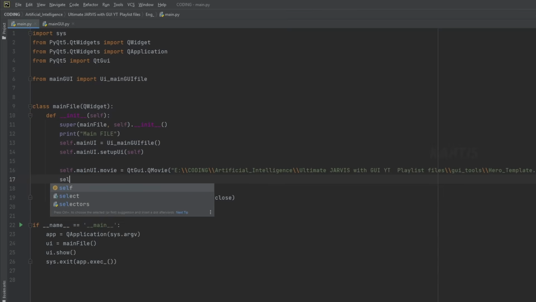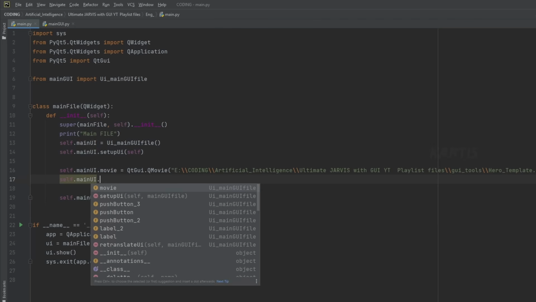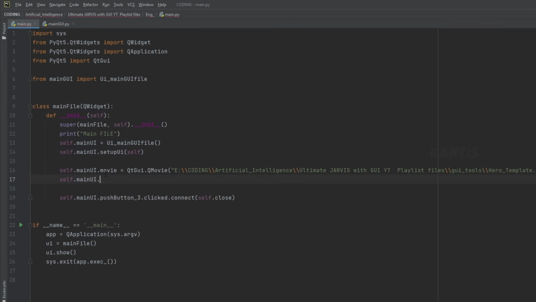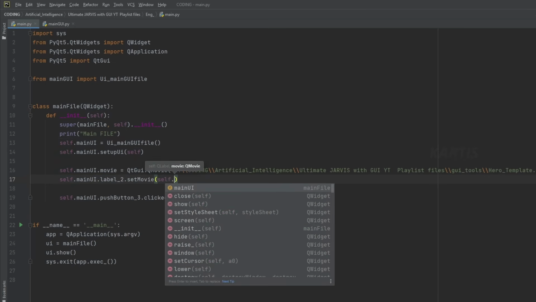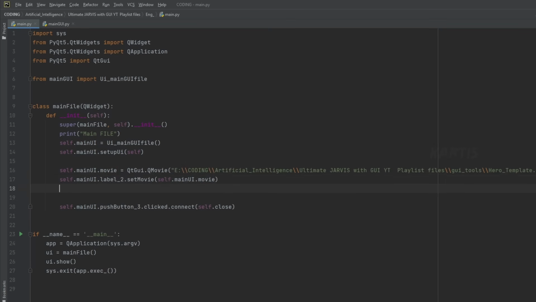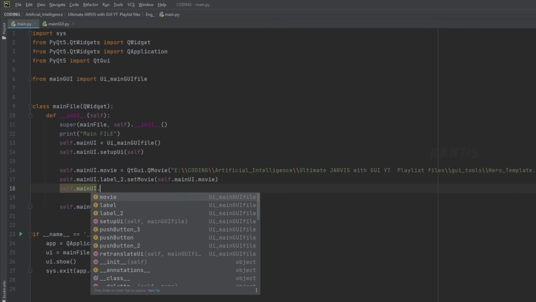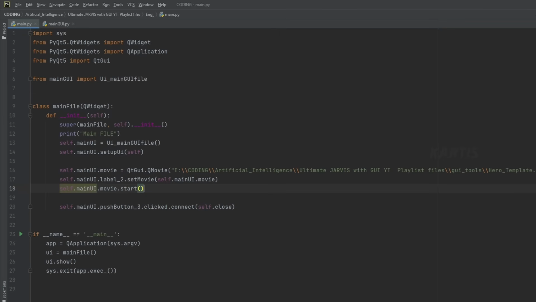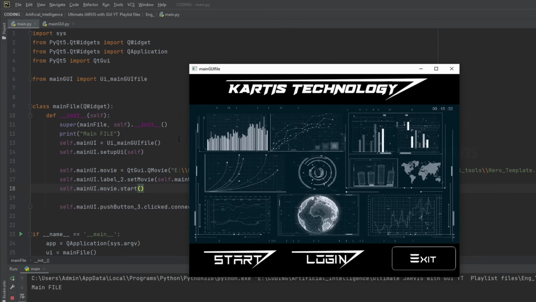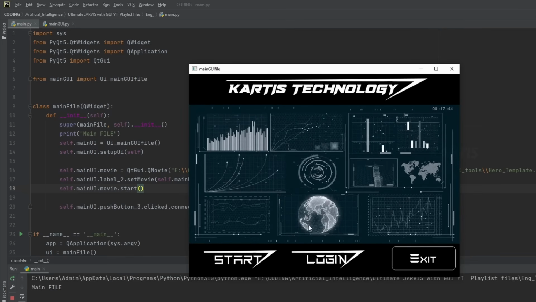Copy, and inside this let's paste this, and down below self.menu_UI, let's say what is the label. Label 2 is the object name, so .label_2.setMovie. Inside this, let's specify the variable name which we have created right now, .movie, and then self.menu_UI.movie.start. Okay, let's play, and you can see the movie is running so smoothly.